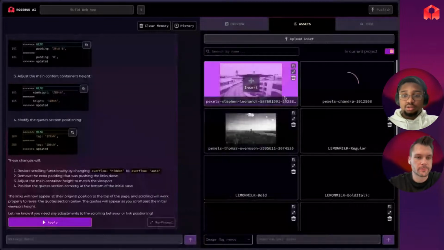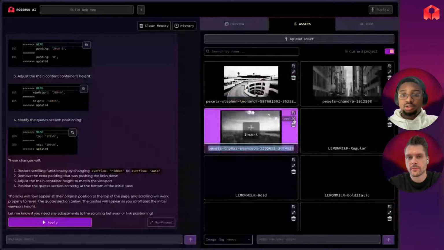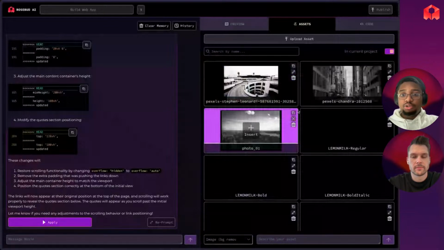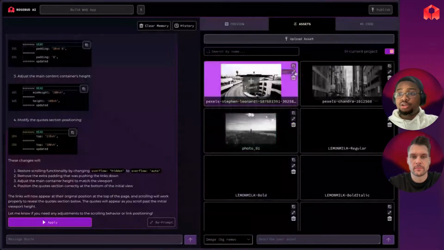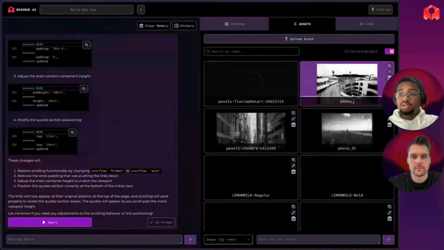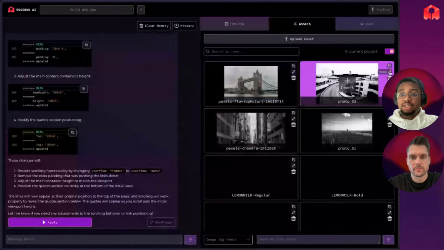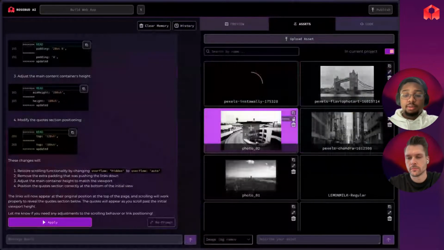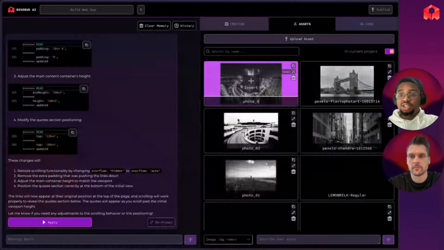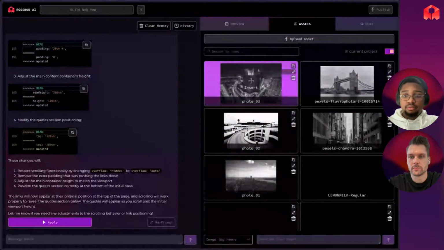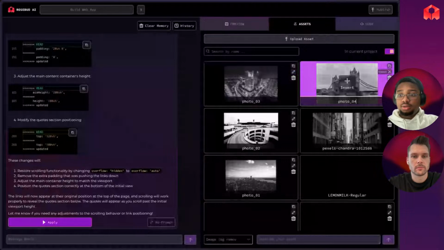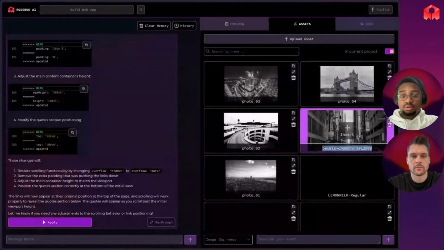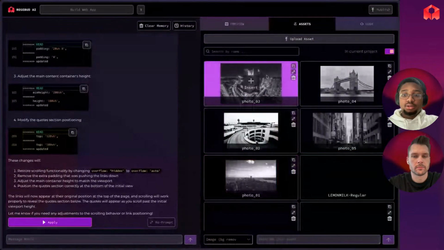Yeah, we got them. Photo 1. Let me just rename them. Right now I'm using the rename feature. It's on the top right, the second button, like a pencil icon. Basically, Rosie sees these images as these names, so naming them appropriately makes her know what they are because she can't see them. There you go. Have our 5.